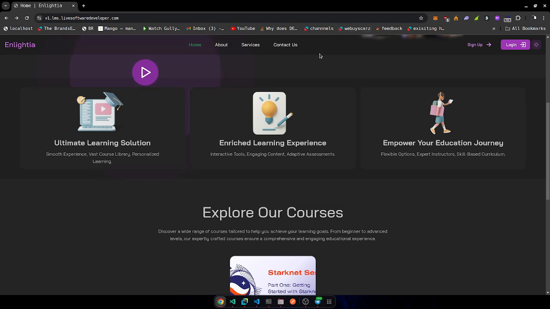So this means students can be able to see their progress. At the same time, the instructors or the institution admins can be able to track the different courses and how they are faring if they're listed on Enlightia.